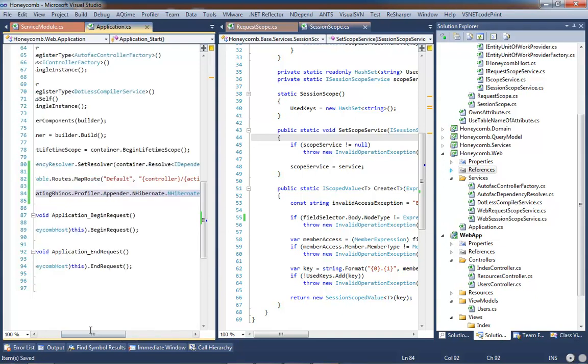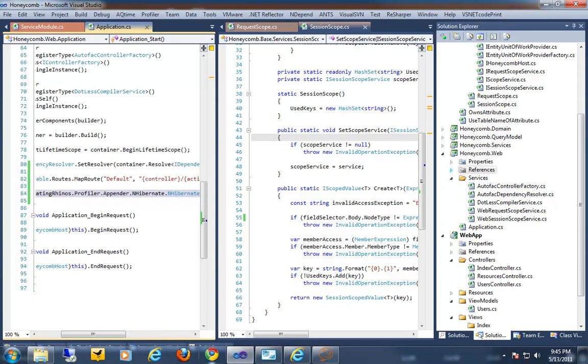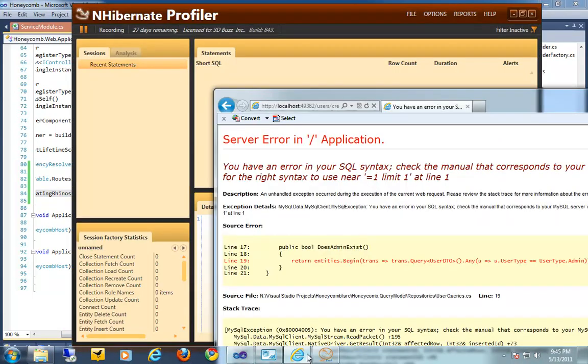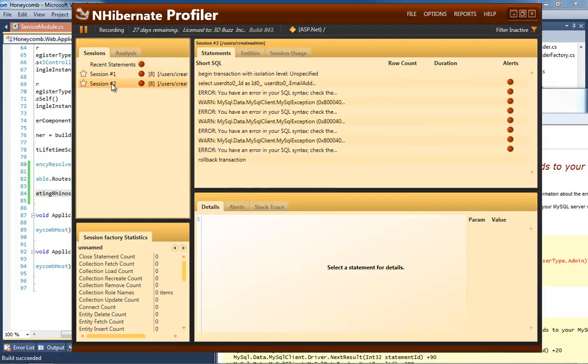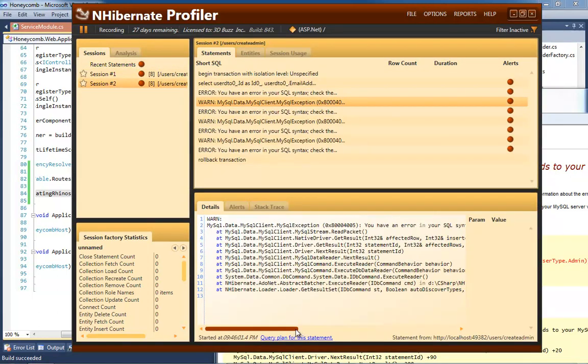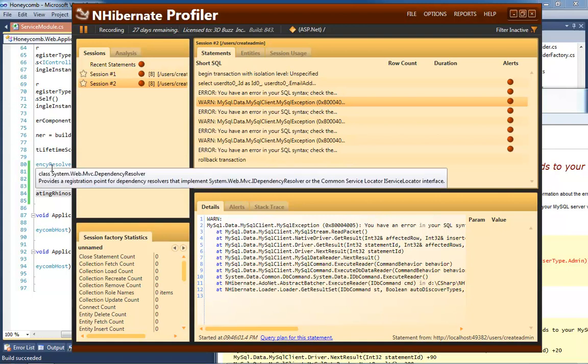Okay, so now that we've done that, I can go ahead and rebuild. And then I'm going to bring up the profiler and Internet Explorer at the same time. I'm going to refresh. And we get this. And this is cool. Actually, first I'm going to go ahead and fix this problem because the NHibernate Profiler apparently isn't smart enough to find our MySQL.Data assembly, which means that we're going to have to copy it into the same directory as our binaries.